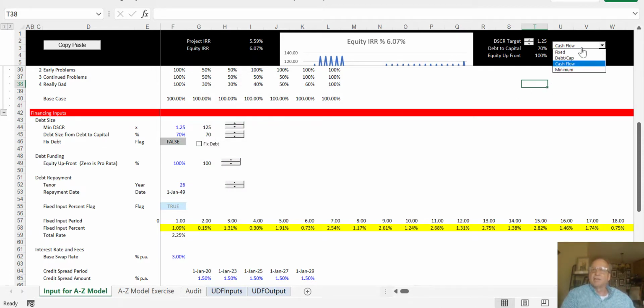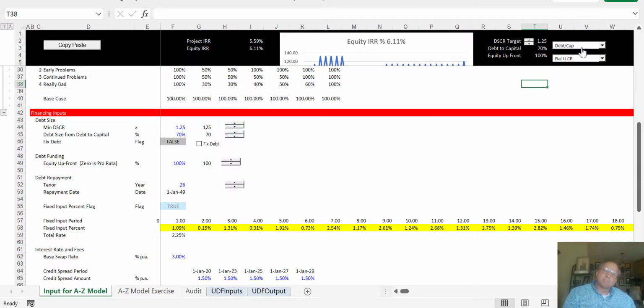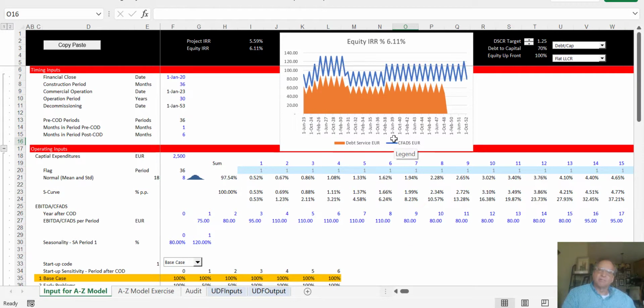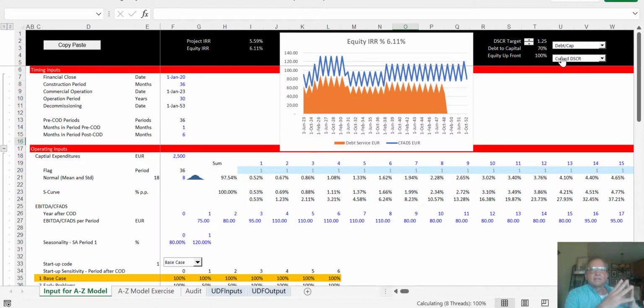So let's put our debt to capital in here. Then you can of course change the debt to capital percentage, and let's see what we can see. But now, instead of doing a flat DSCR, let's do this thing with a curved DSCR. Remember, what that does is it changes the DSCR over time. I'm staring at the equity IRR, and it didn't help much. And maybe let's put in some lower CapEx.